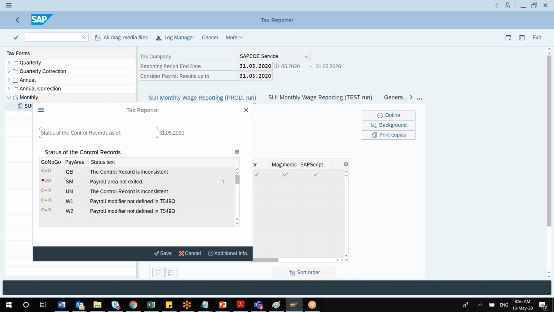Suppose here it is giving some error, because the payroll area does not exist, which is one of the conditions. Before doing all of these things, it is a very basic common understanding that your payroll area must exist. That is the payroll area SM. So in this way you'll find this kind of error, because as it is a sandbox system, you'll find many such errors, so that you'll be able to learn from each error.